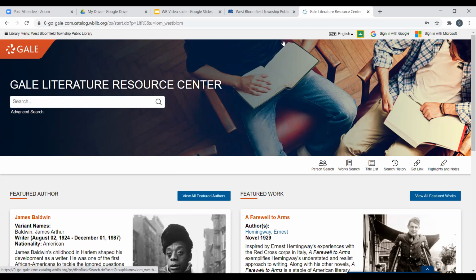Up here at the top, you can sign in if you have a Google account or a Microsoft account. These are places where you can save information. If you have a Google Drive or a OneDrive, you can save all that stuff there. Here you can change the language if you need to.